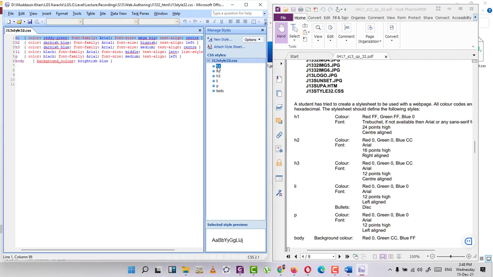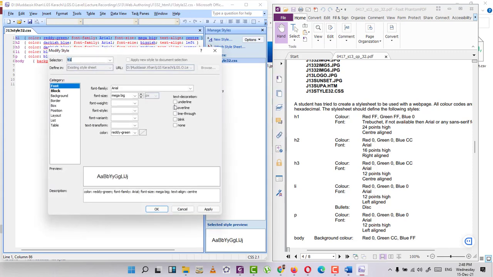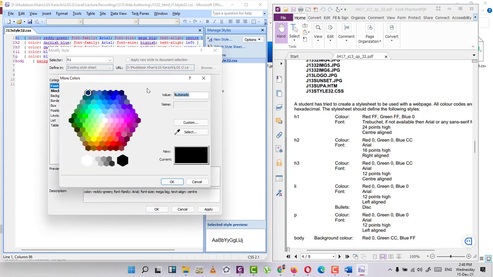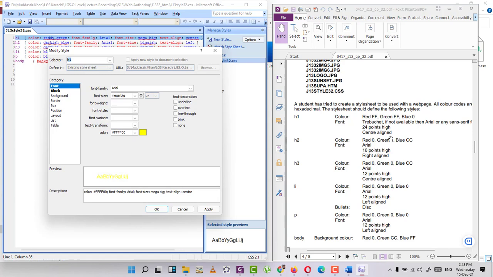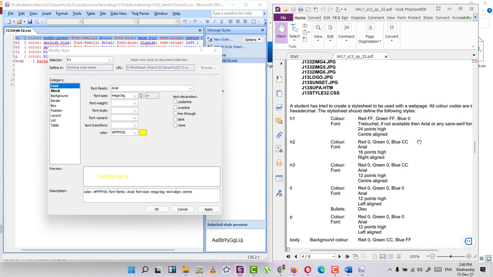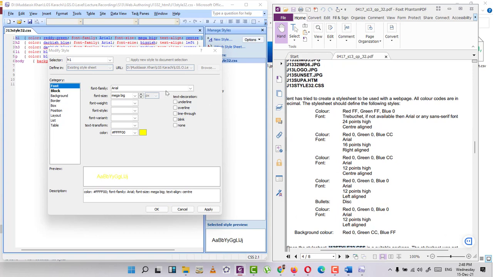Click on H1, right click and go to modify style. This is in front of us now, and it is saying to define the color as RGB FFFF00. So go to automatic, follow the sequence RGB, and just click OK. That's the first thing. Then it is saying that the font family should be like this. Trebuchet is the font, so TRE, that is here. You can remove the rest of the Trebuchet. That's the font we need.